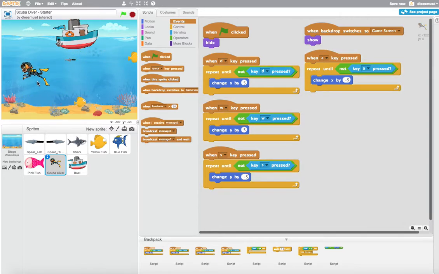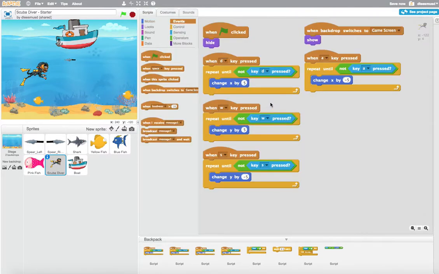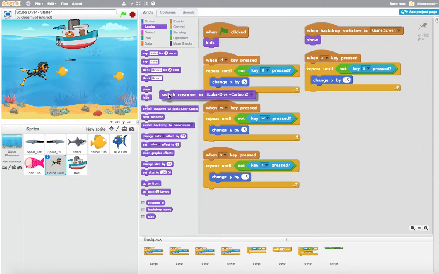And I also want him to switch costumes, right? You can see here I have a left and a right costume. So yeah, so I want him to switch to my right looking costume when I press the D button, this one here. So I'm gonna do that right here. I'll go to looks. Switch costume to.